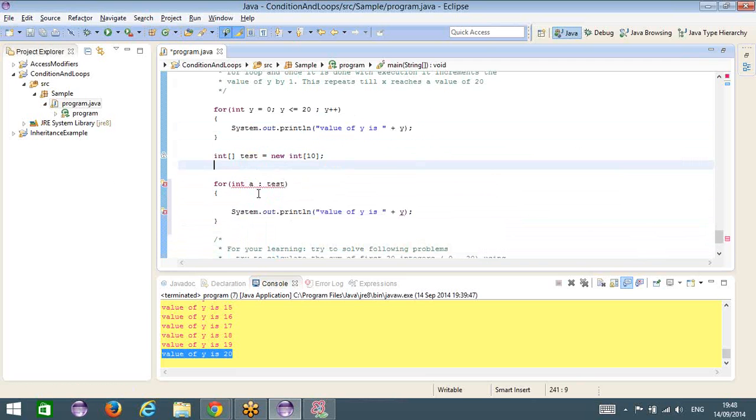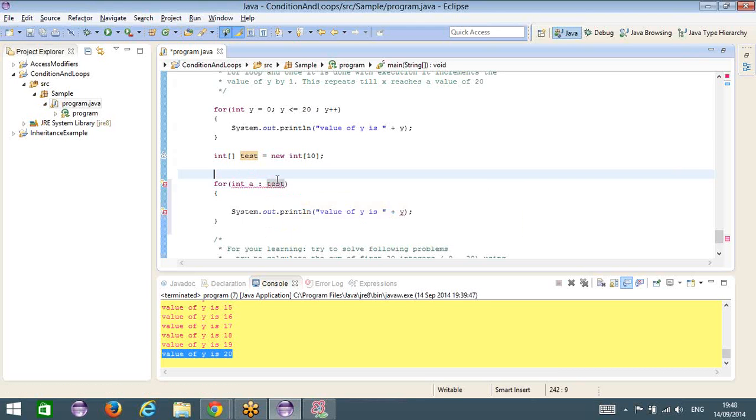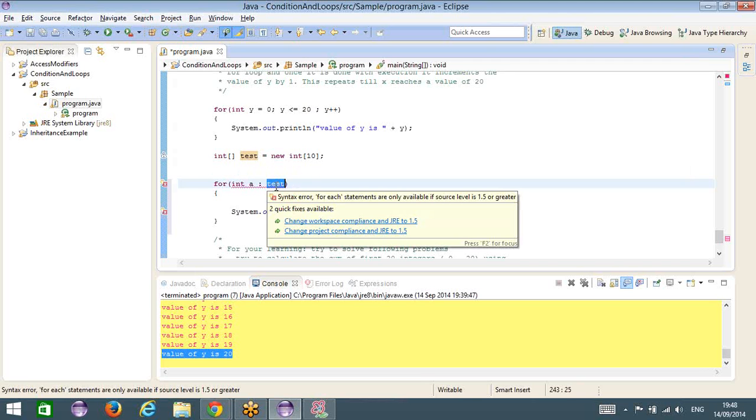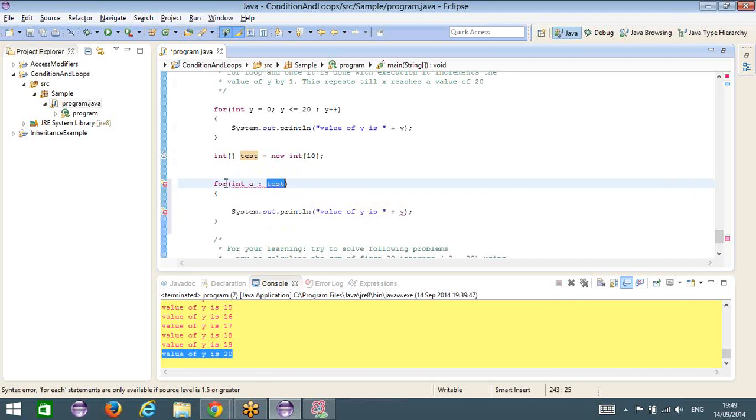What it means is that I have an array on the right hand side of this colon. It could be an array or a collection which implements an iterator. Iterator is again an advanced concept; you can read about it on the internet. So let's say it's a collection. I can say that for every element of type int inside the collection test, I want to execute this statement. So for every element inside test, it will execute this statement.